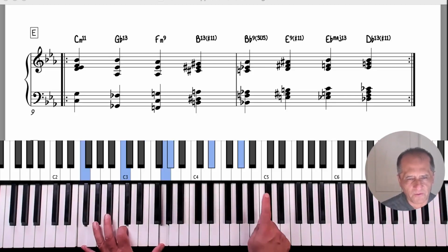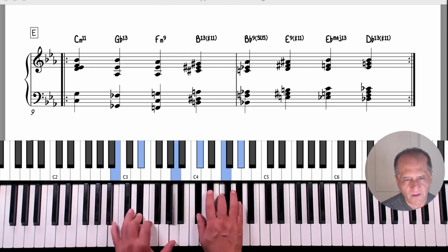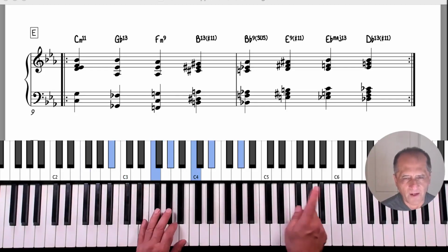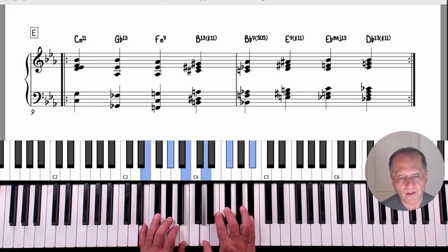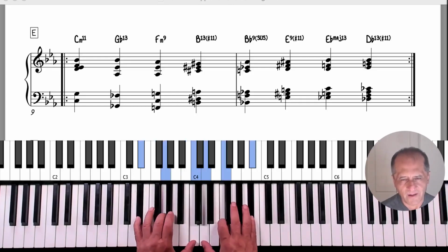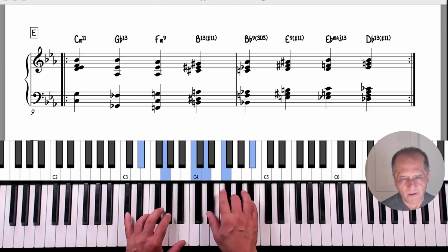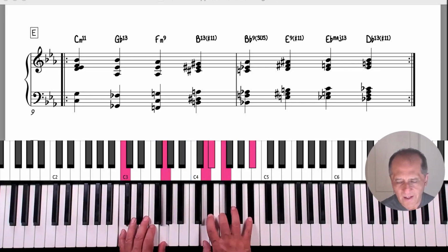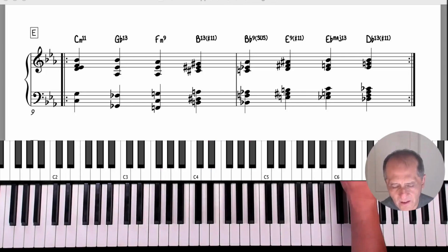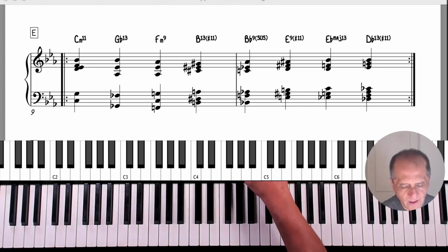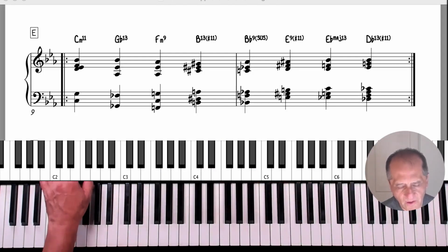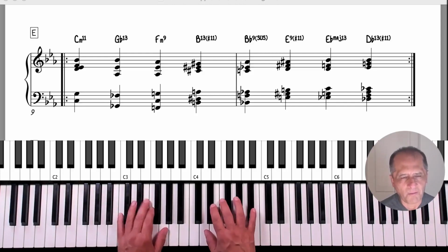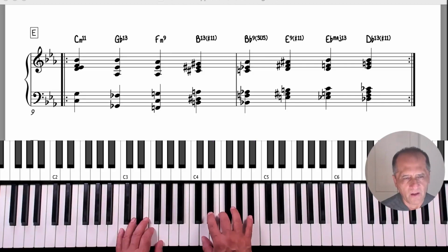Sub 5 of 7, resolving to 7, sub 5 of 3, resolving to 3, sub 5 of 1, resolving to 1. I kind of like this, and I'm gonna use a different sound so we can hear the harmonics better.